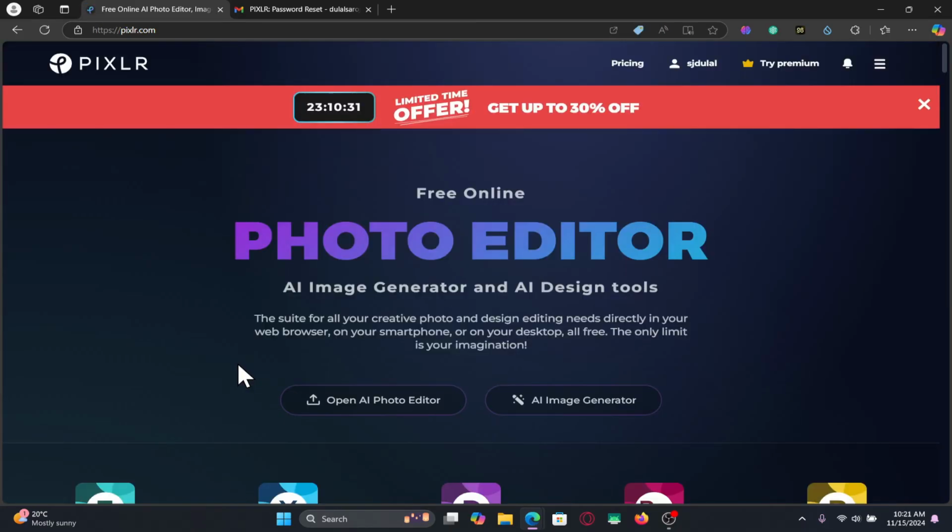And there you have it. That is how easy it is to reset your forgotten password on your Pixlr account.